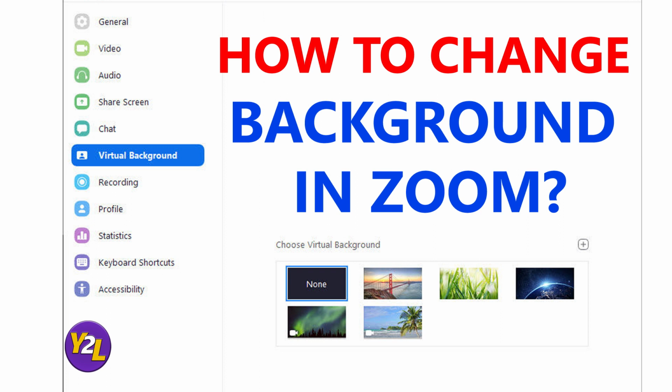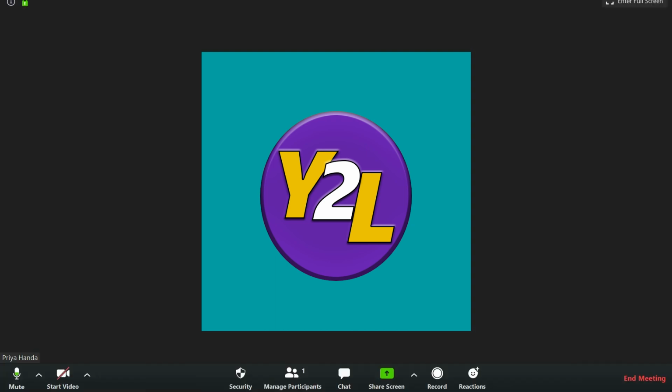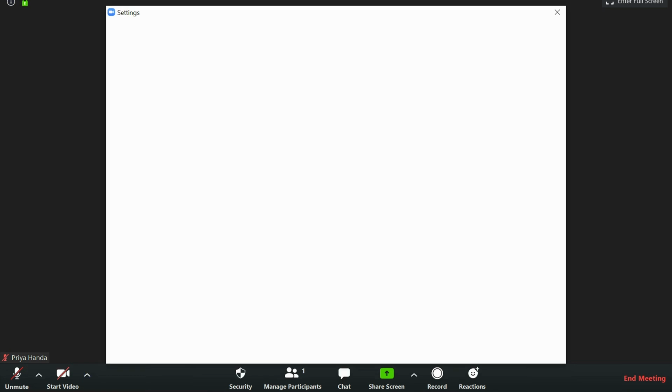So this is the screen I have signed in, and you can see the first button is for muting or unmuting. Second button is for starting video. Now I'll just show you how to do it. Click on the arrow next to start video icon and then go to choose virtual background.